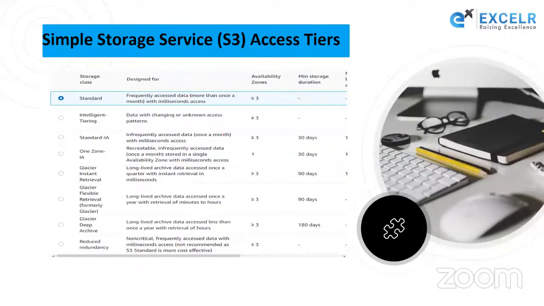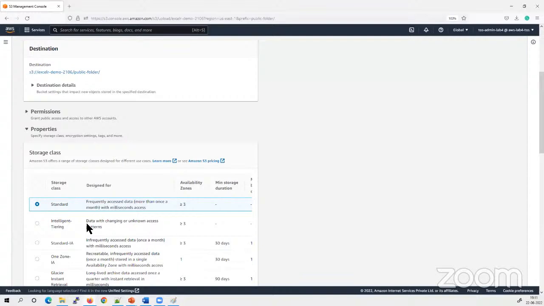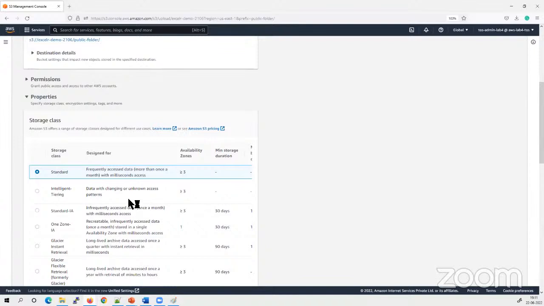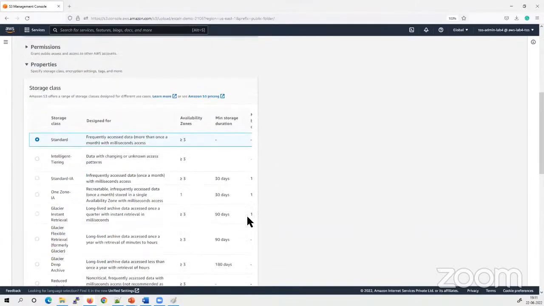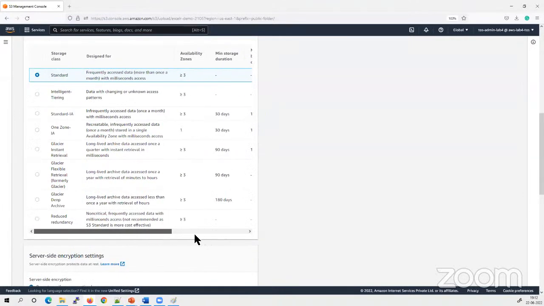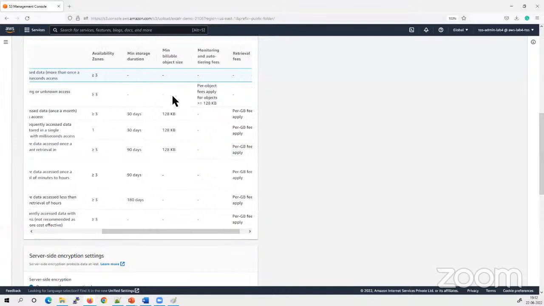Now, whenever you store your object in your S3 bucket, they are stored by default as a standard tier object. You can see here, by default, a standard tier object is created. Now, what is the use case of this? This is designed for frequently accessed data, which should be accessed within milliseconds. Standard is the most costly storage option you will have. Whenever you store the data in your standard storage tier, you are going to get a copy of this in 3 availability zones, and there will be no minimum storage duration, no minimum billable object size, and there will not be any monitoring or retrieval fees.